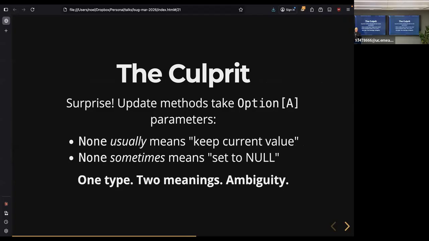So what is going on? The problem is these update methods, almost all of the time, option means keep the current value, but just occasionally, option means no, set the value to null. So we have one type which has two different meanings. There's ambiguity here. So like in spoken language, we have ambiguity. It's a problem.